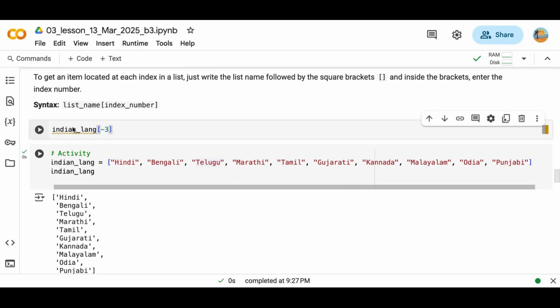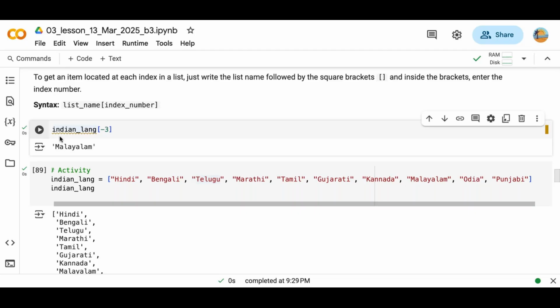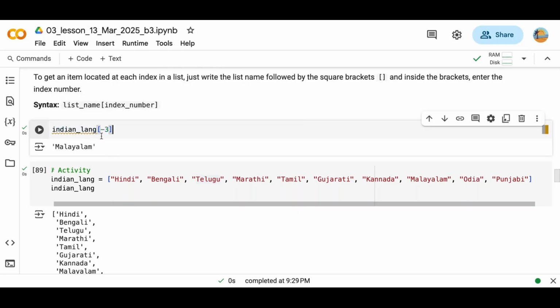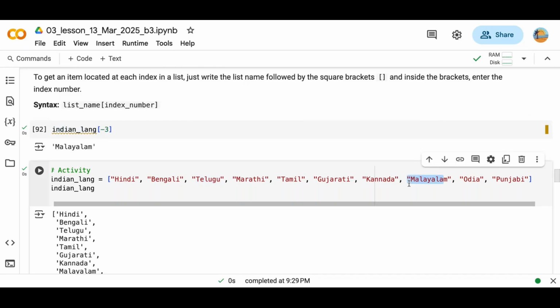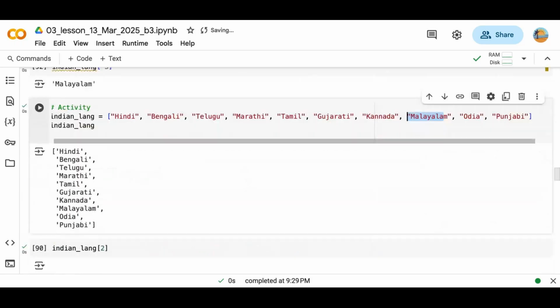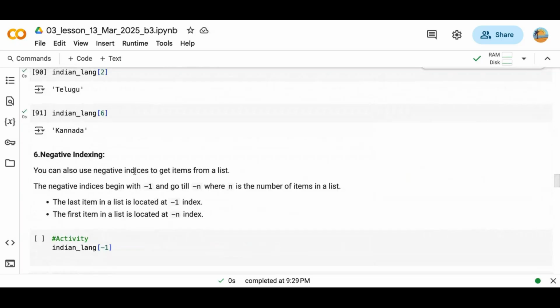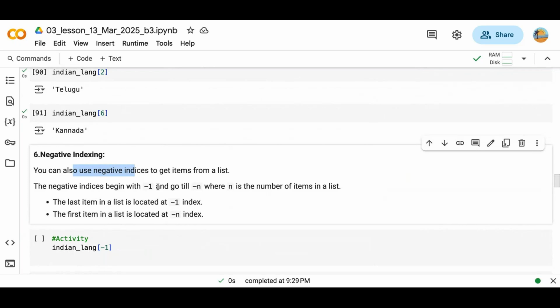Malayalam. Malayalam, right? Yeah. Using negative indexing also we can retrieve the items. So we have positive zero-based indexing and negative indexing both. You can use negative indexing to get items from the list. It will start from -1 for the last item, and then it will move to -n, which is the total number of items.